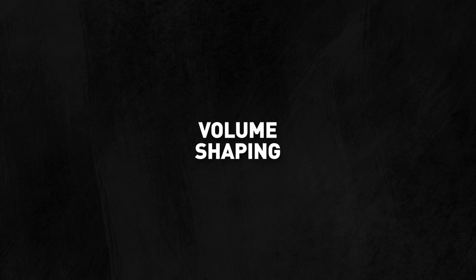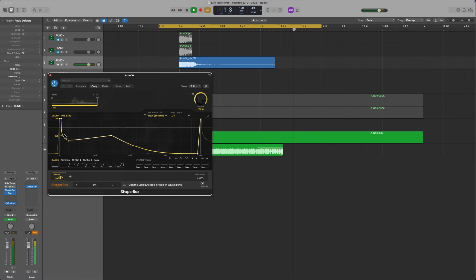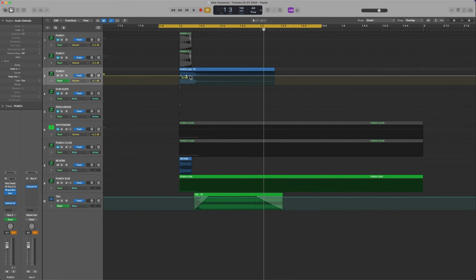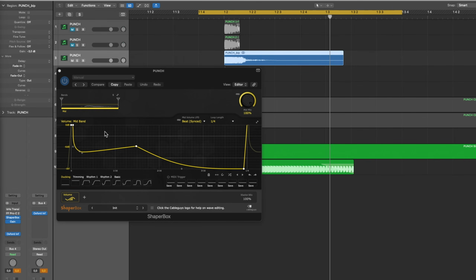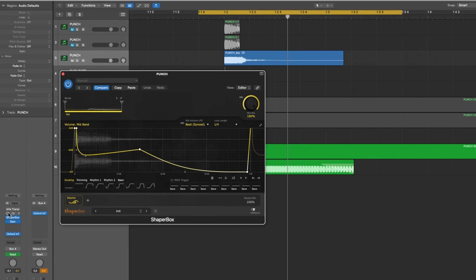Now we get into the more advanced techniques. Volume shaping is one of my favorite ways of editing the punch in general. It's a great way to control the dynamics of the punch, and it can be used to shape the transient at the same time. You could totally use regular volume automation for this, but the reason I like to use a plugin like Shaperbox is because it does give finer controls, and it allows me to use it as part of a plugin chain. Let's take a listen to it.